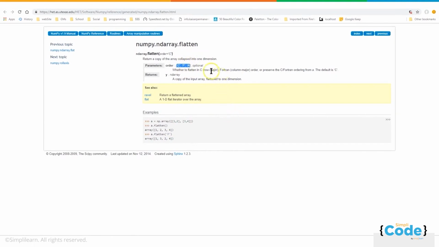Originally worked, which is row major, Fortran, which is column major, or preserve the column Fortran ordering from A. So whatever it was in, the default is the C version. So the default that you saw, you could put order equals C and it'd have the same effect as we saw there before. You could even do order equals A.